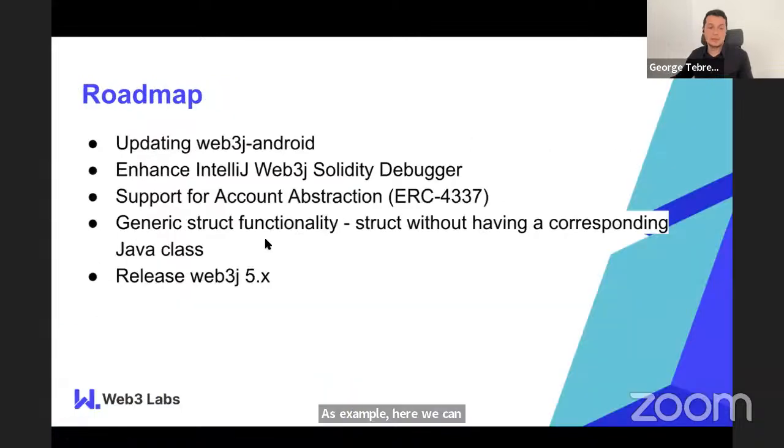Going next, as a roadmap: even though it has been intensively used for almost 7 years, we are still trying to make it better day by day and add new functionalities asked for by the community. As a roadmap for this year, we would like to have an updated version of Web3j Android, because the existing one was updated 2 years ago and some functionality is missing.